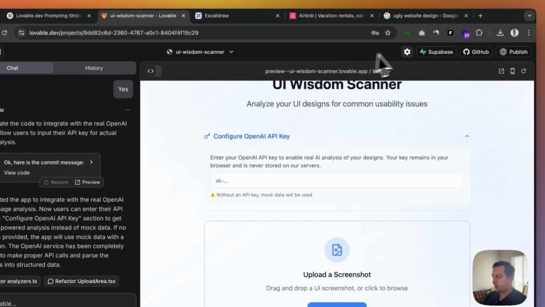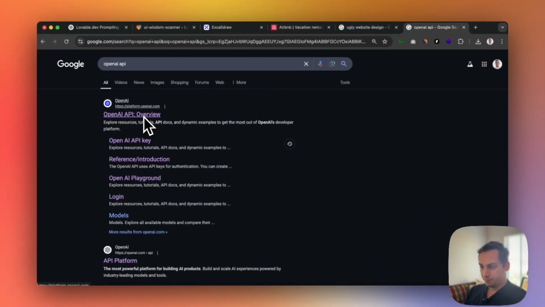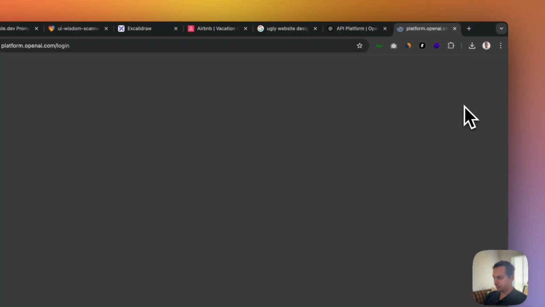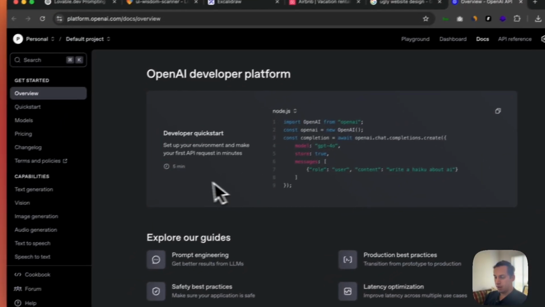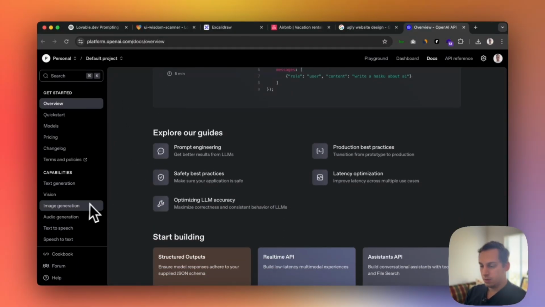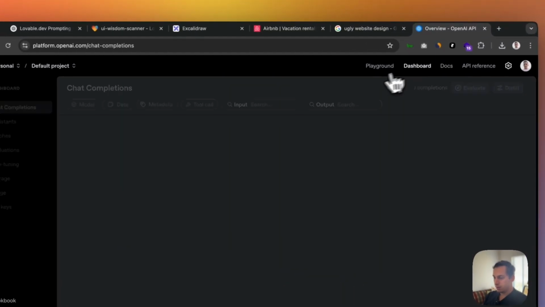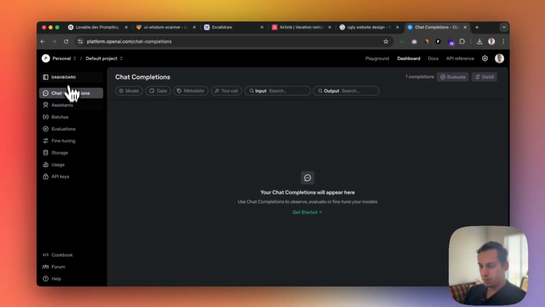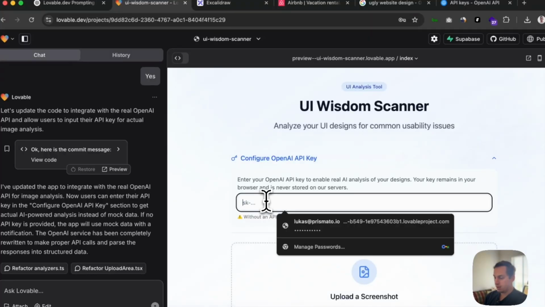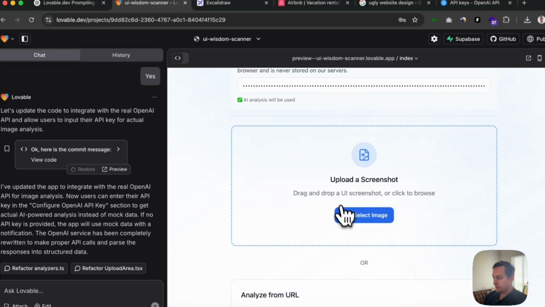So what I'm going to do is go to OpenAI API, just search it like that. And we have this API platform over here. What you have to do is just log in to your API platform and look for your APIs. I believe it was under dashboard, and under API keys over here. So after creating that new API key in OpenAI, I'm just going to paste this here. AI analysis will be used. Okay. And what we need is the following.